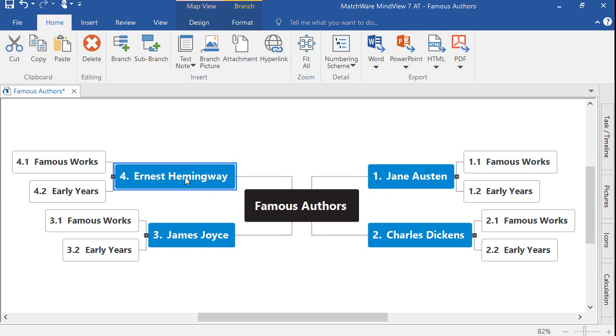The second important thing to understand is this numbering sequence acts like the backbone through the MindView software. As I move between different views in the software or out to different formats such as Word and PowerPoint, it's going to use this sequence to sequence the information in those other formats.